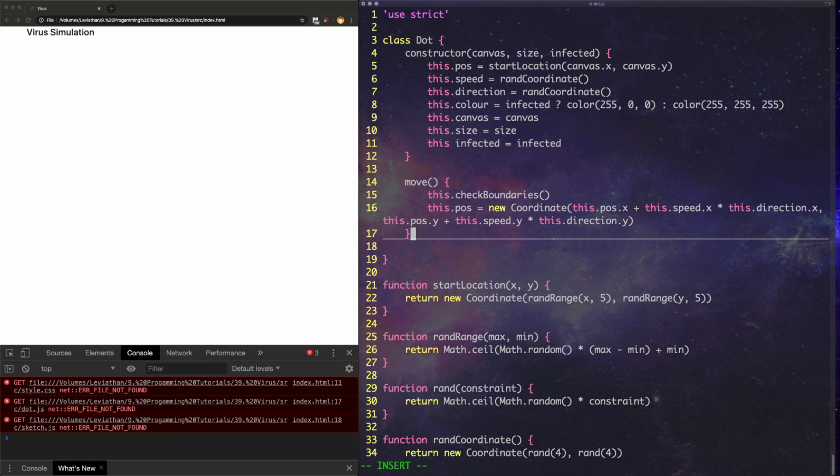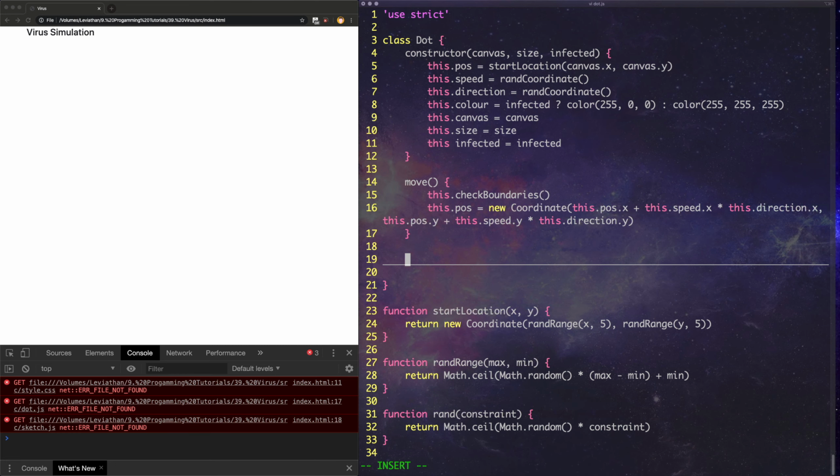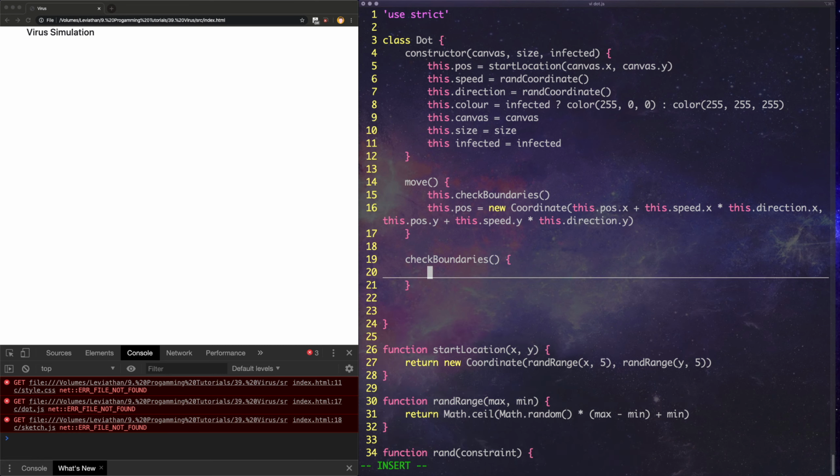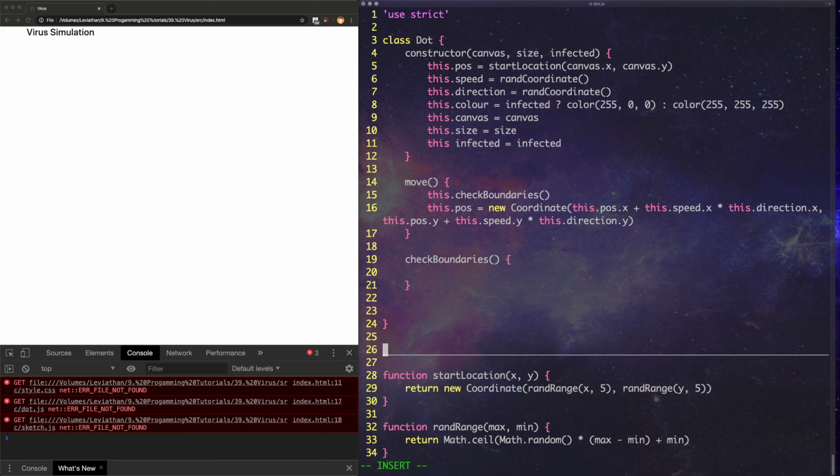Get rid of that. Cool. So now we can move our little dot. We also need to create that check boundaries method, so we can do that by doing this. And the way we do that is we need to check if we've hit either the x or the y axis. So thinking about it, it's probably better to have one function that checks if we've hit either x or y.